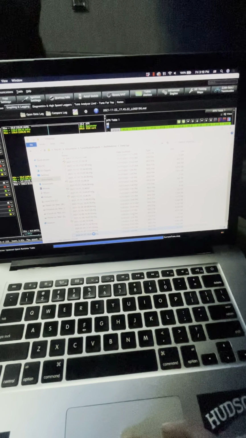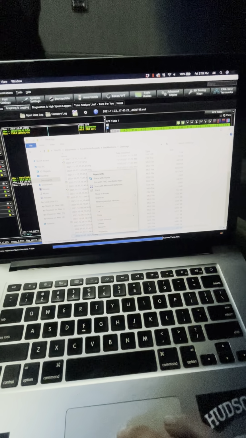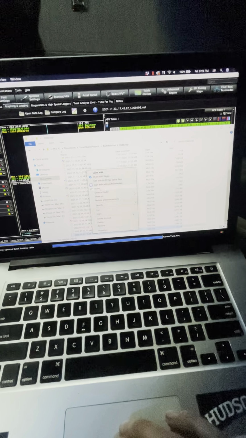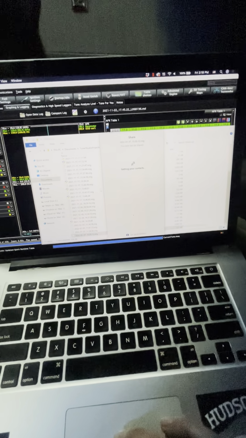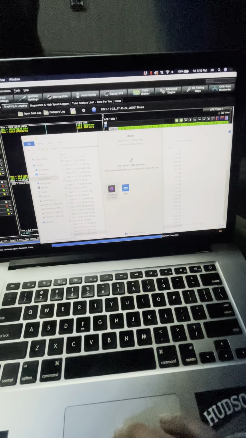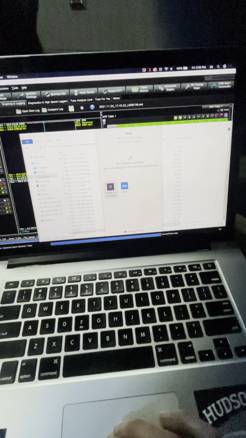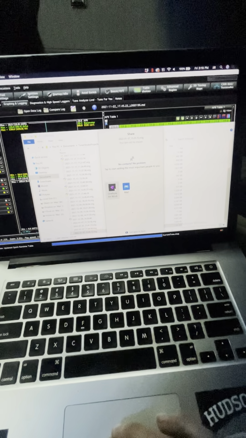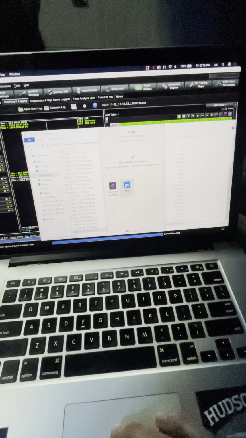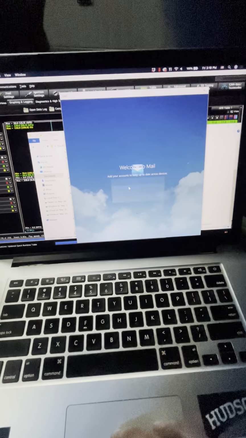And you'll click on that. You're going to right click and hit share. And this will give you the option to share it through the built-in mail app from Windows, assuming that you use it.